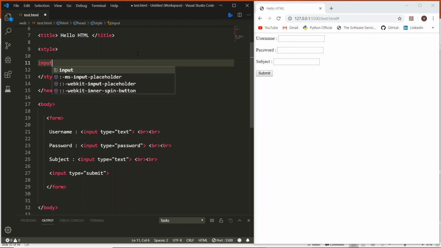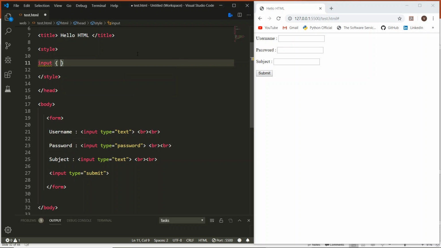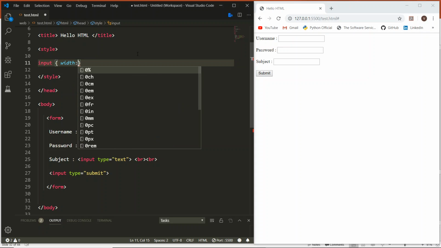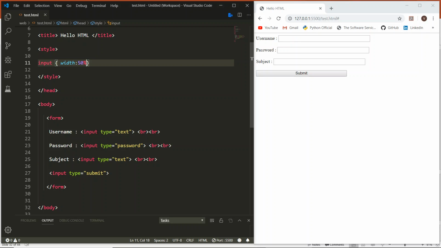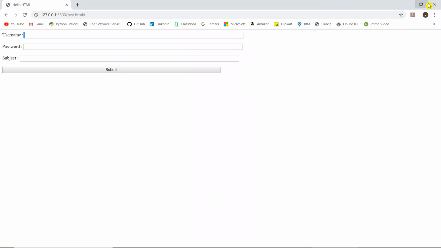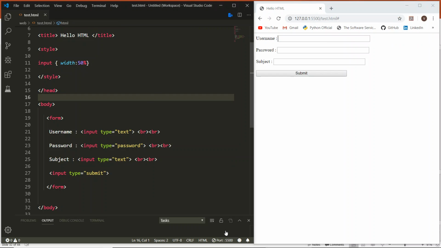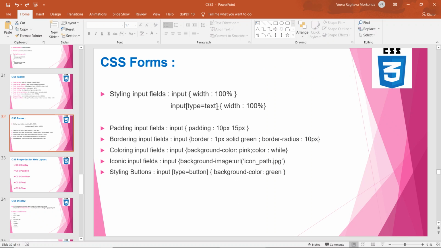So select input, and if you want to increase the width of this input field, you can make use of width, say 50%. Save. Here you can see the input tag selector will select all the input tags and increase the field width to 50% of the screen. Then what next?